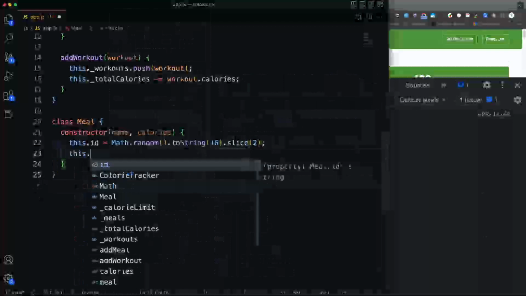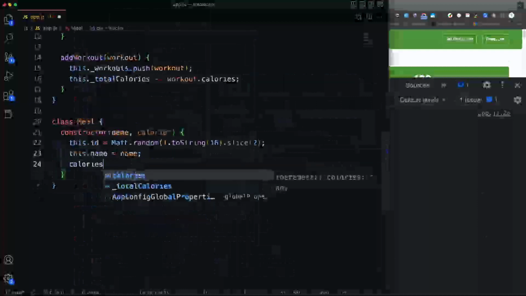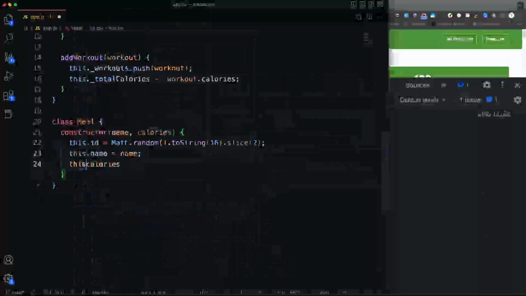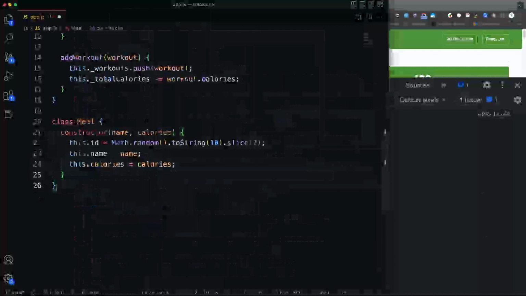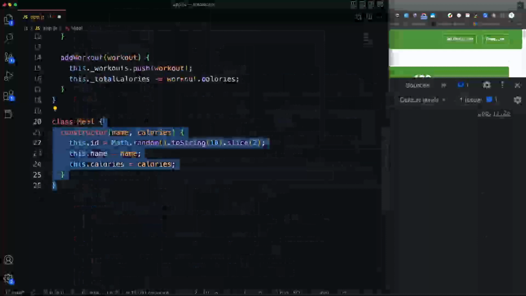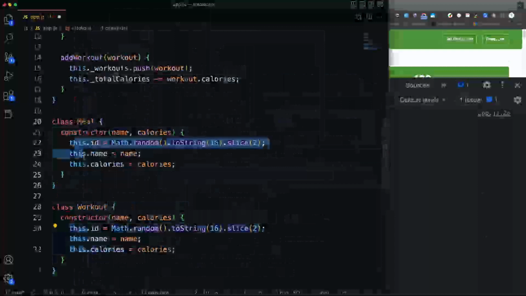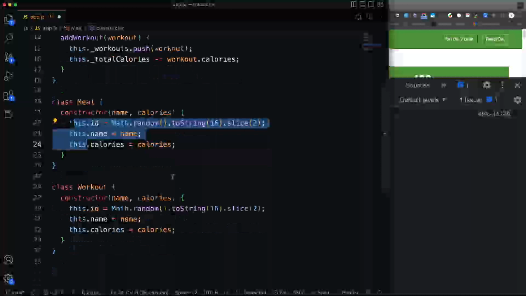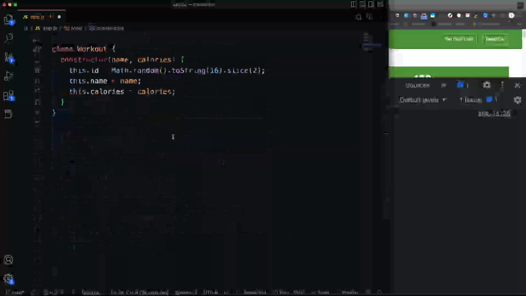So let's also add the name, which is going to be the name that's passed in, and then this.calories is going to be the calories that's passed in, and that should do it. So let's go ahead and copy this down, and then we're just going to change this to Workout. Right now they have the same exact properties, these 3 properties, but if you wanted to add something to meal or workout, you could do that here. So that's why we have two different objects.